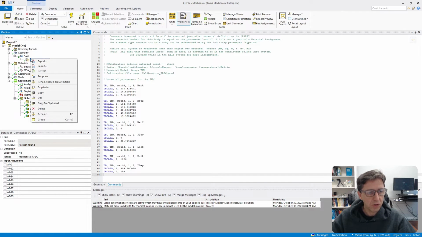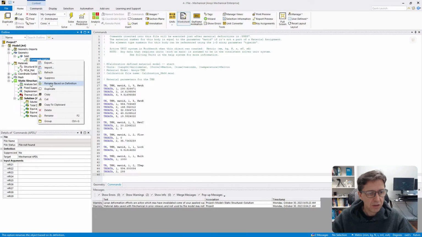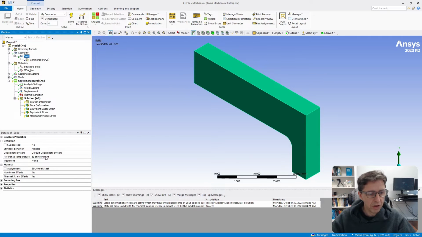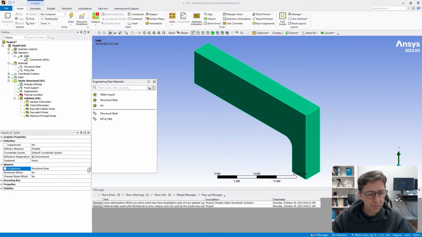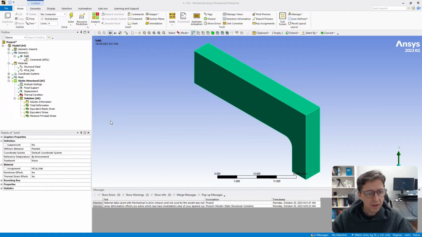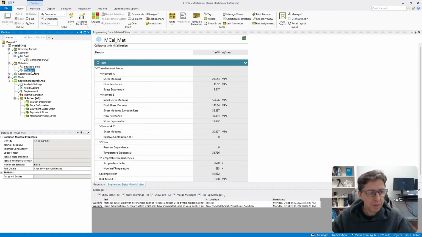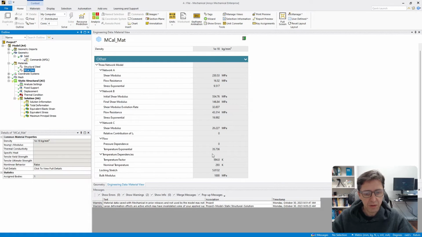You can also do it using the XML approach. So I'm going to click on this one and suppress it. That means it's not going to be used. And on the solid, I can click on MCal material. Then the material will be the MCal material that we have. And you see the units are in Kelvin still.